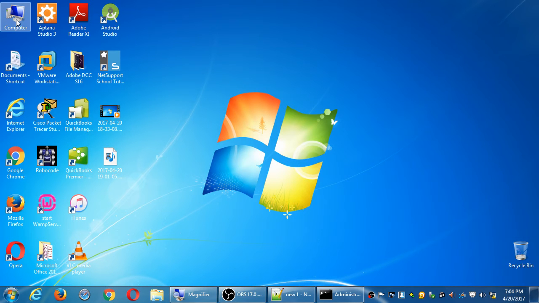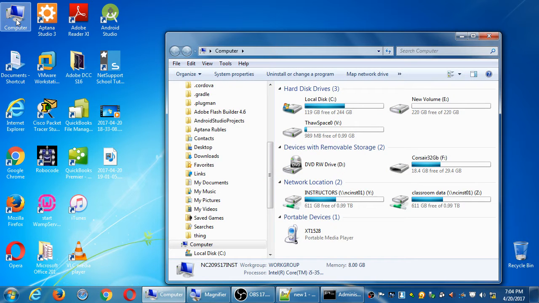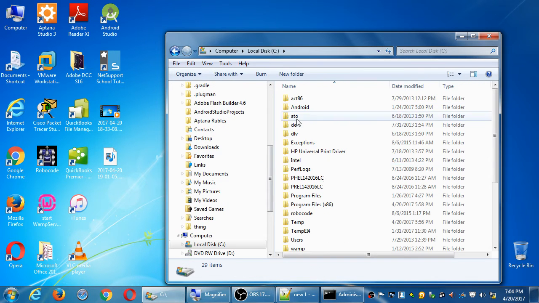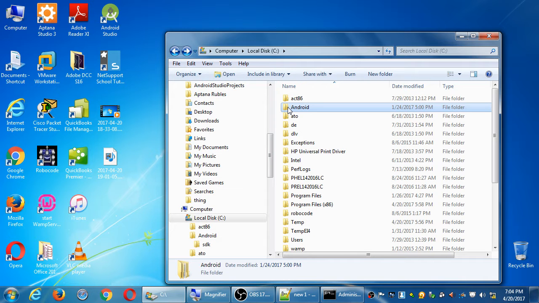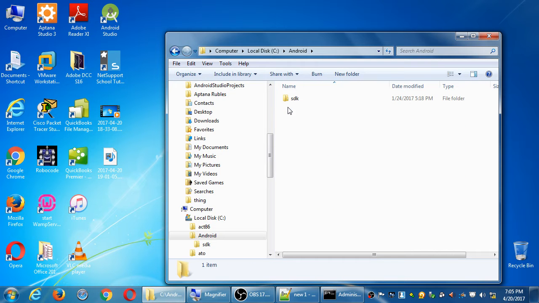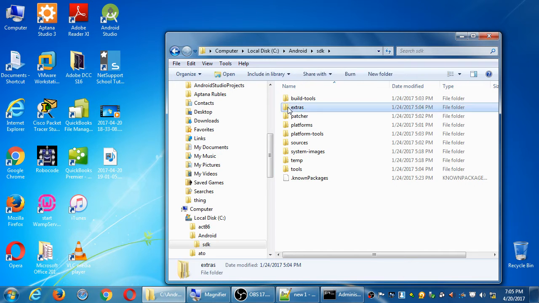If you open up computer, go to the C drive, local disk C, C as in cat. Then we go to the Android folder. So on the C drive, we'll go into Android. C as in cat, yes. And then we'll go into the SDK folder, and then the tools folder.